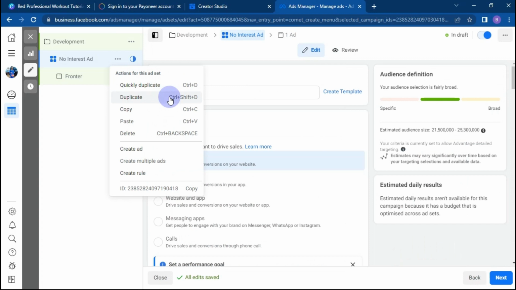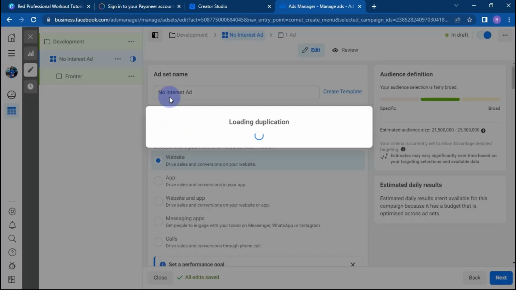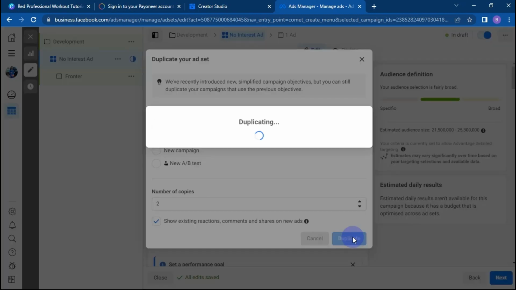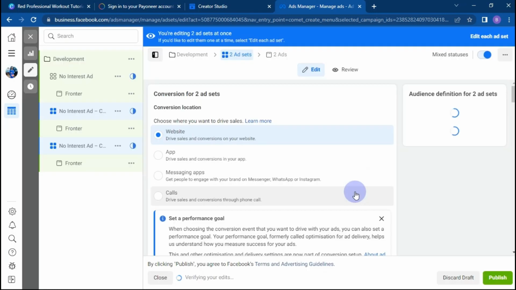So you duplicate. While duplicating, you can use 5, 6, 7 if you're buoyant enough financially, based on your ad budgets. But what I've used so far that is working is just 3 duplications. All right, 3. What made it 3 is the first one I already worked on. Once it duplicates, all you have to do is set a difference on the targeting.